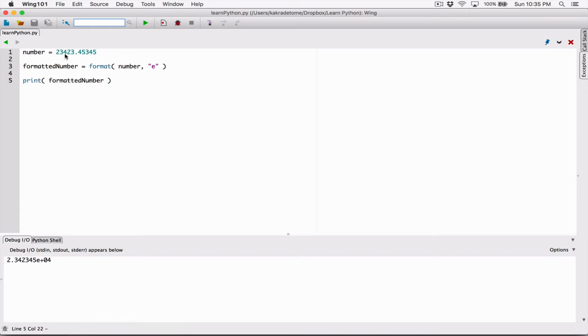We can see it was first 234234, but the decimal point has been shifted to after the first 2, so 1, 2, 3, 4. Because the decimal point moved four places to the left, this reads 2.342345 times 10. You can read the E as 10 raised to the power, basically 10 raised to the power positive 4. So you can read it this way.